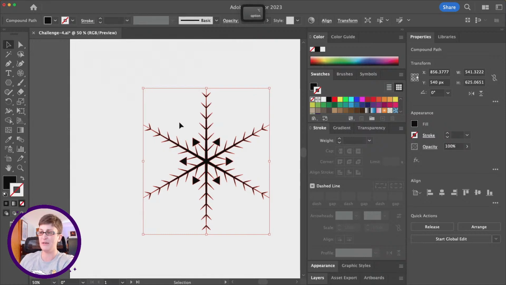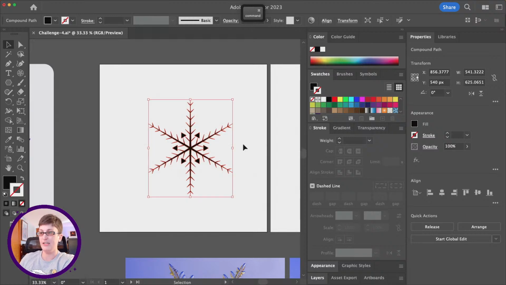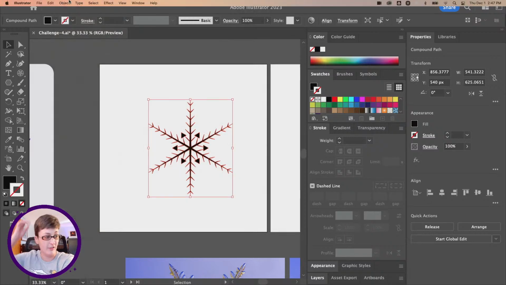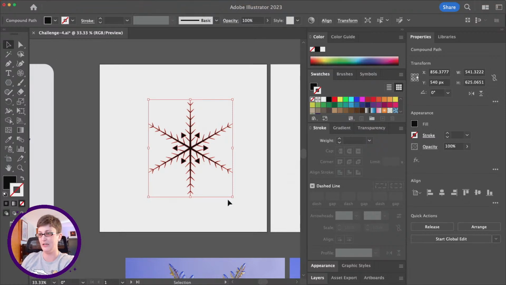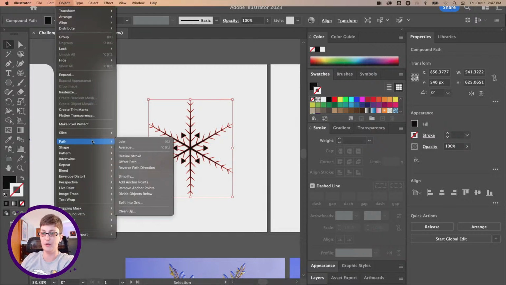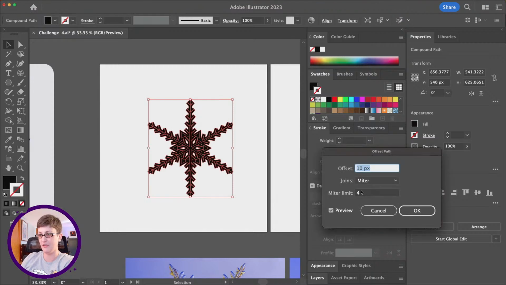The reason that we needed to do all of that is I'm going to make a die cut snowflake. So we're going to make a snowflake that's the same shape as the original shape here. You'll see in a second. So we're going to go to Object, then Path, Offset Path.